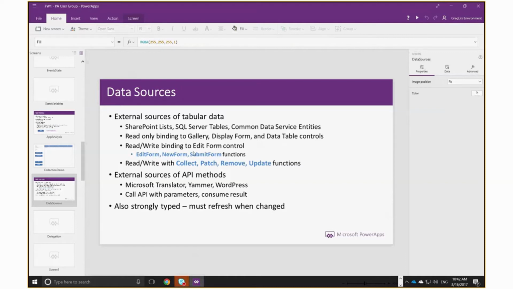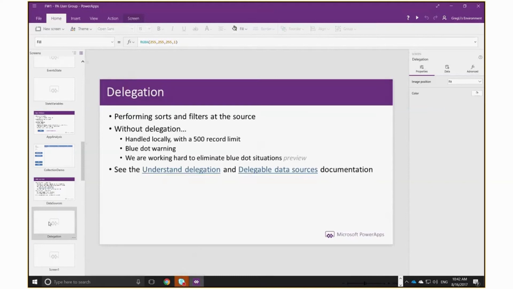Read-write binding is done through the edit form control, and then you can read-write using a set of functions as well. You don't have to use these fancy controls. You can instead just totally roll it your own and do it your own way. And people do that because they have a specific need that they need to accomplish. External addresses, I already talked about that, all strongly typed, which means you must refresh when these things change. We have to recompile the app to take into effect that an extra column has been added to a table. That doesn't just automatically happen. So the app needs to be loaded back into Studio, recompiled, and saved back out whenever a data source changes like that.